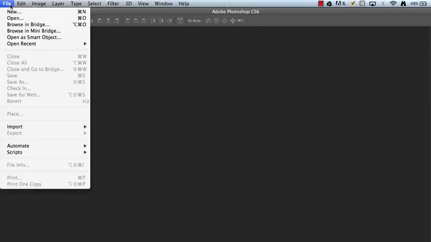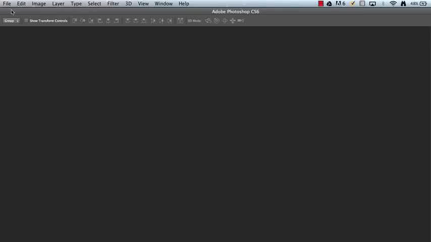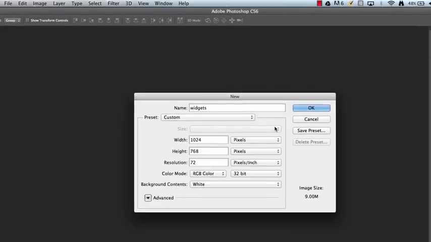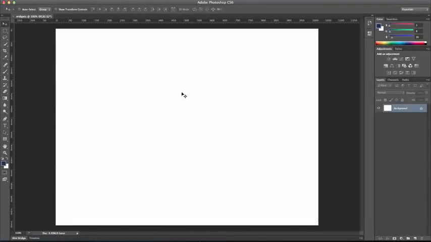So I'm going to learn a new tool to do this, and we're going to create a new wireframe, and I'm going to call it widgets because my fake company is going to be selling widgets. And I'm going to hit OK. My width is 1024 pixels by 768. That's not a bad start. And usually I will set this background color to white or black.